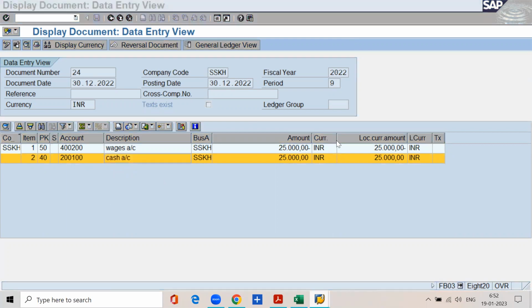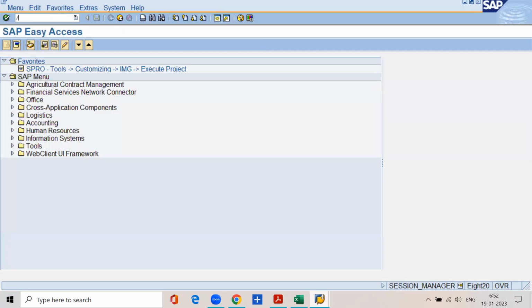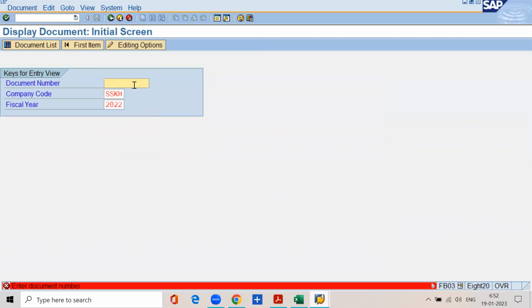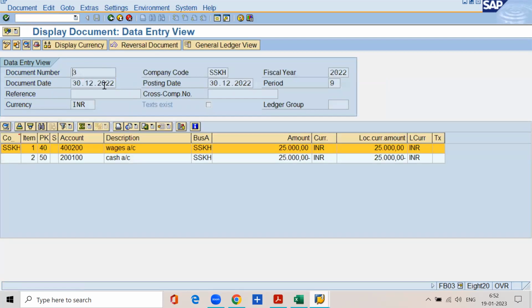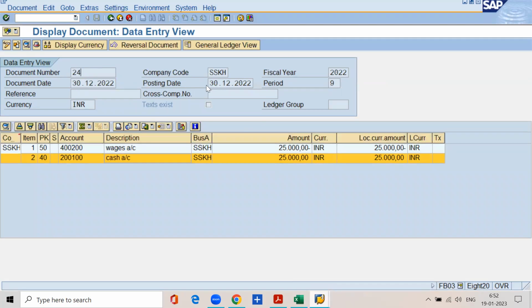It can be the next month also, but you have to give the next month date. And you see here, document date and posting date, 30th 12, 2022. So this is the posting date of document number 3. See, if you go to FB03, document number 3, the posting date is 30th 12, 2022. So the reverse document posting date is also 30th 12, 2022, because we did not give the posting date.